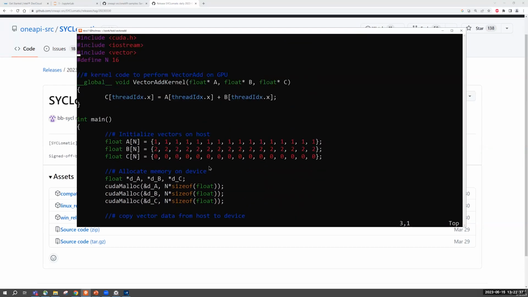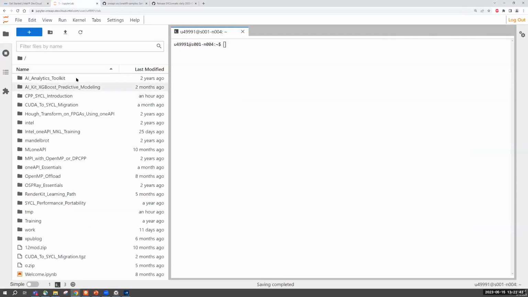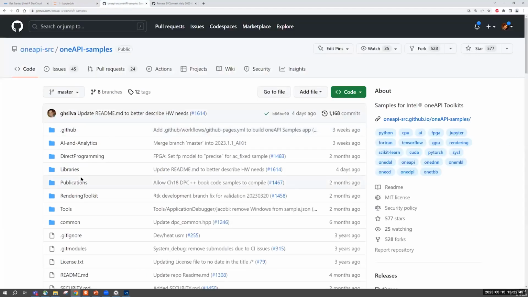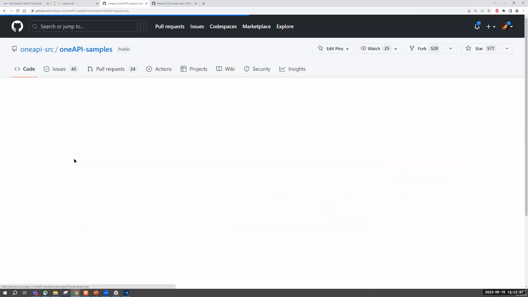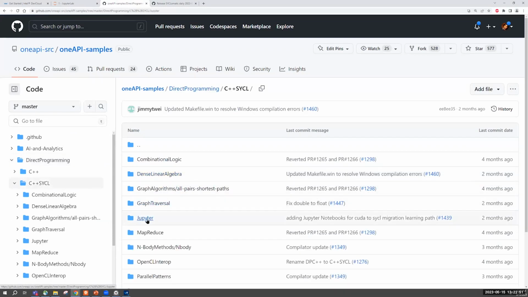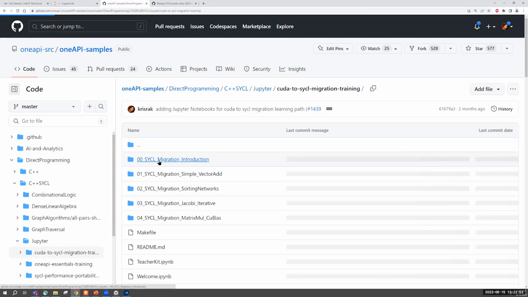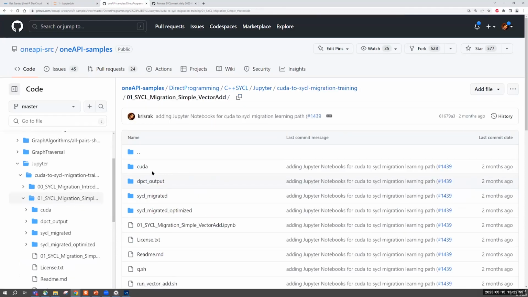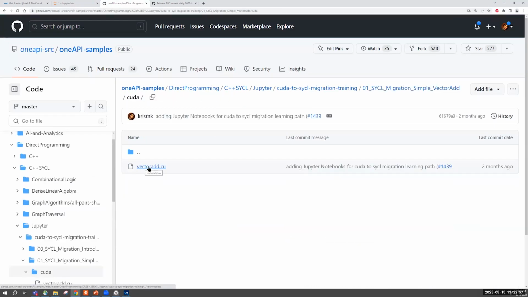If you're looking for this code, if some of you are trying it on your CUDA machine, it's actually on the GitHub. I will paste the actual link. If you go into direct programming, SYCL, Jupyter, and CUDA to SYCL migration, there's a CUDA folder here, and there's the vector add example here, right? So let me paste this link into the chat.